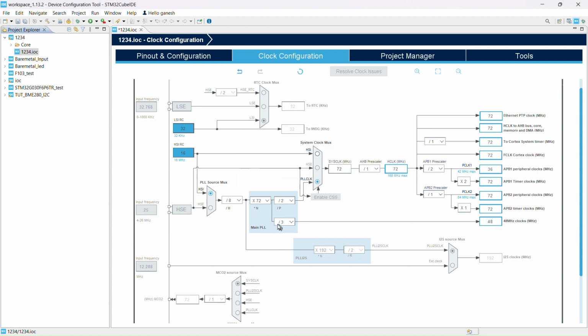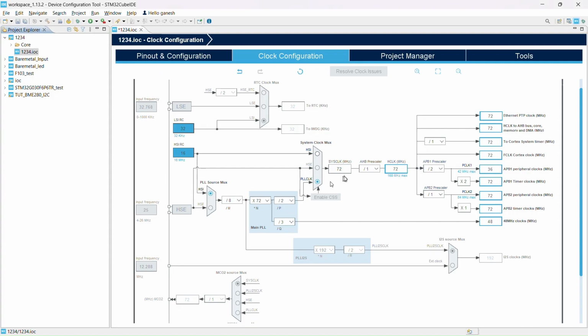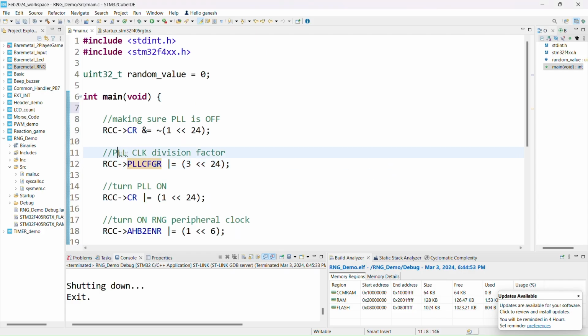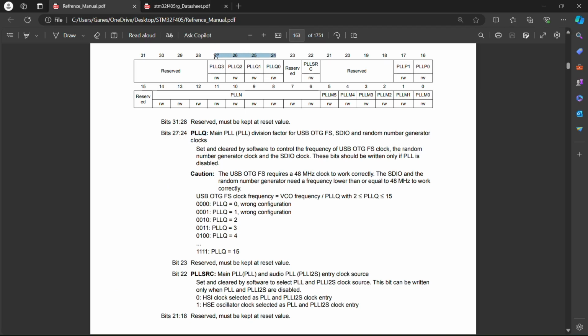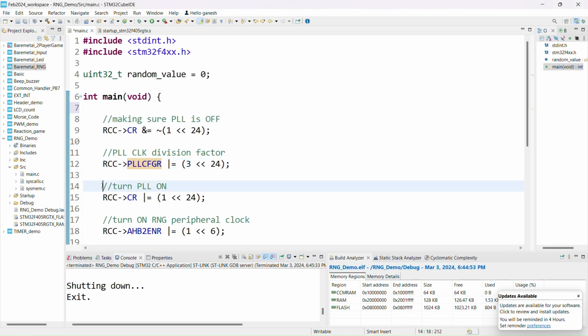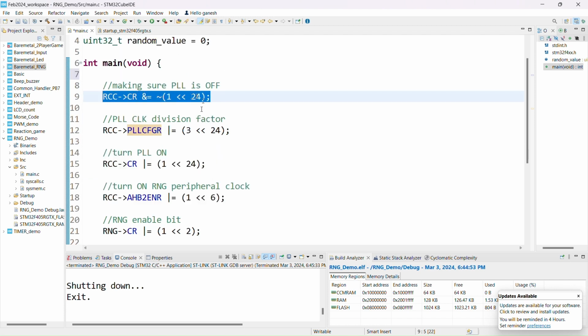I'll press enter. And here you'll see this Q bit is set as 3, which means my division factor is 3. So in this PLLQ, I will write 3 to achieve a 48 megahertz clock source for my RNG. That's what I have done in the program. In this PLL configuration register, I've written 3 shifted by 24, which means I'm writing 3 in these PLLQ bits, my division factor. Once that is done, I can turn on my PLL again to make it work. So I'm basically writing 1 in the same position, the 24th position, the PLL on bit.